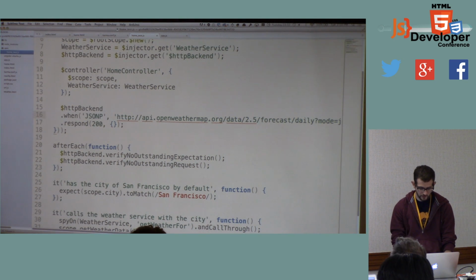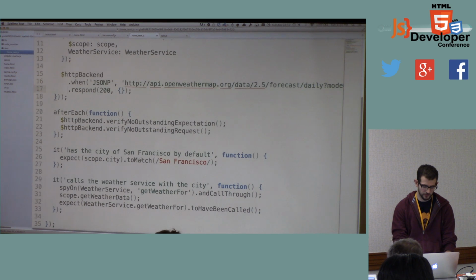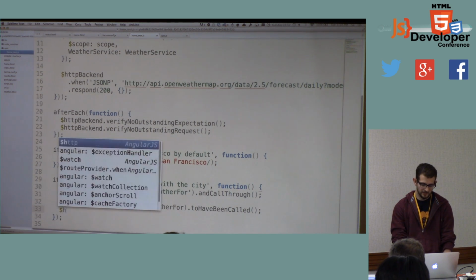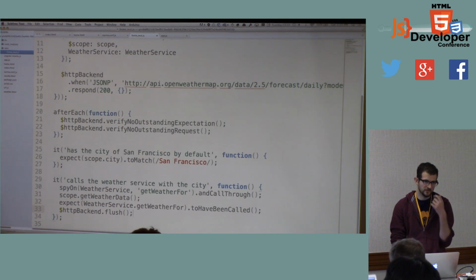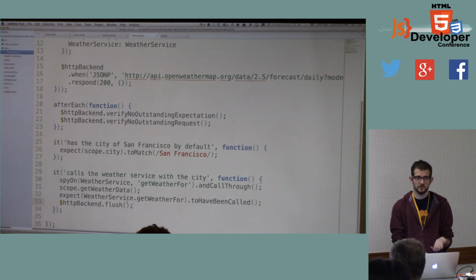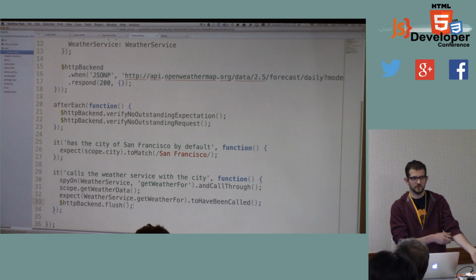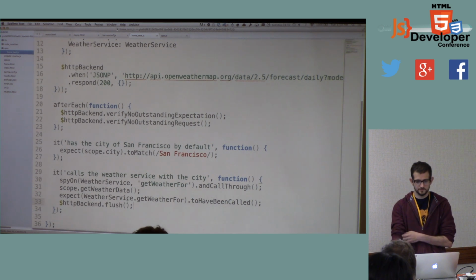So the last thing that we have to do here in our get weather is tell our backend to just flush. That means that if there's any outstanding requests, we just want to flush all those requests. Because we're not actually testing the backend right now, we simply don't want it to fail here. That's it.